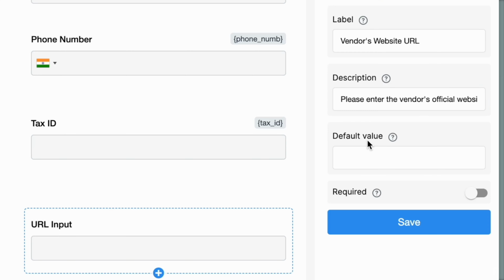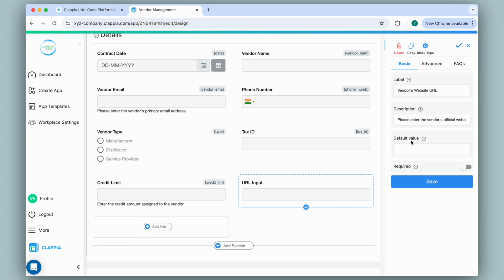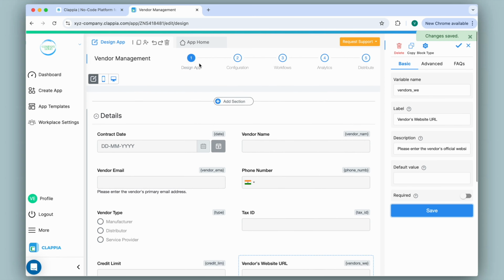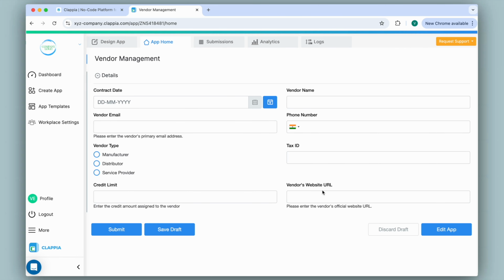Next comes the default value. In certain use cases, there might be a common website that users normally input, and you can give that as the default value, or you could leave this blank. For this example, I will leave it blank. Default values normally appear inside the field, which the users will be able to edit. I'll just click on Save and go to App Home. The URL input block has been added to the app.